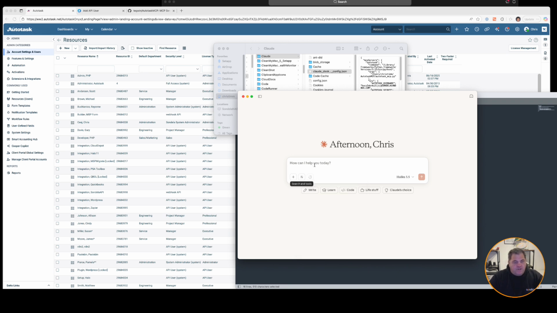Cool. So now we can start interacting with Autotask. So let's have a look at how we would do this. The very first thing you can do here is say, create a ticket for Caron Properties with the subject of help me now and the description of I need help. And I'm actually going to spell this wrong on purpose.